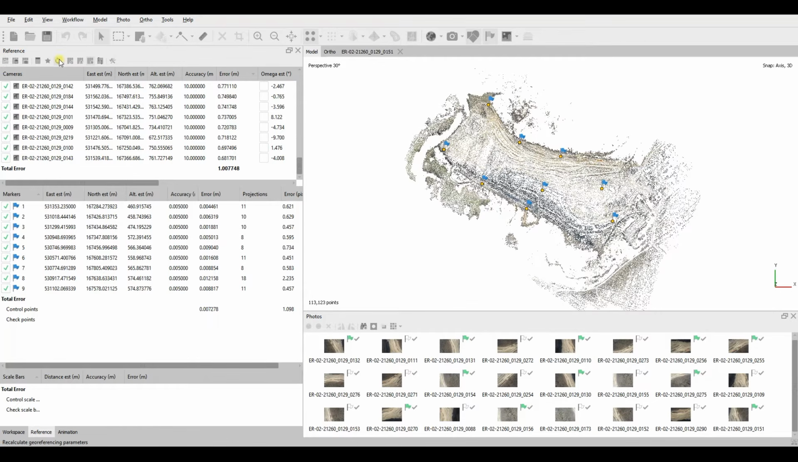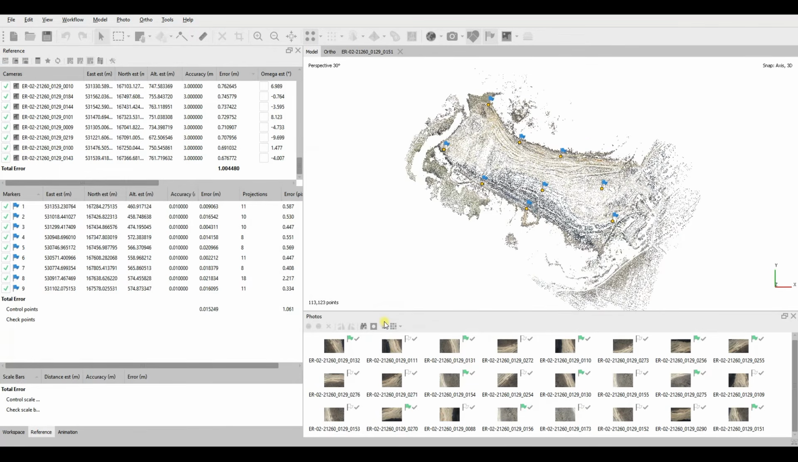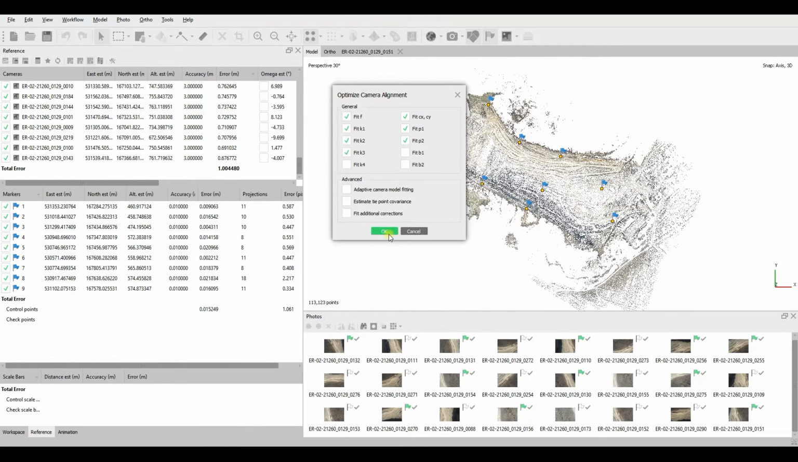Okay, so what do we do to get around this problem? What is the right way to go about processing? Start off by setting your camera accuracy to something that is logical or makes sense. In this case, RTK, 3 meters is acceptable. If you have PPK, maybe you'll drop that down to something much lower, 30 centimeters perhaps. Even better than that in some cases.